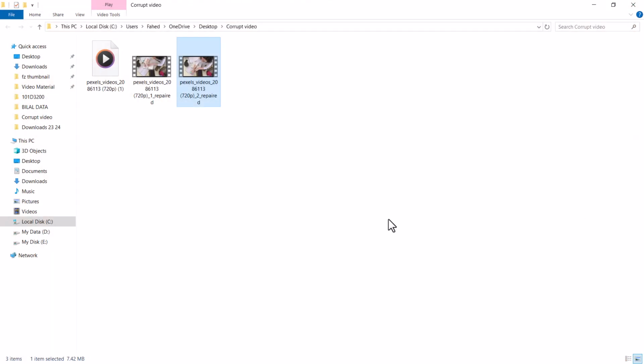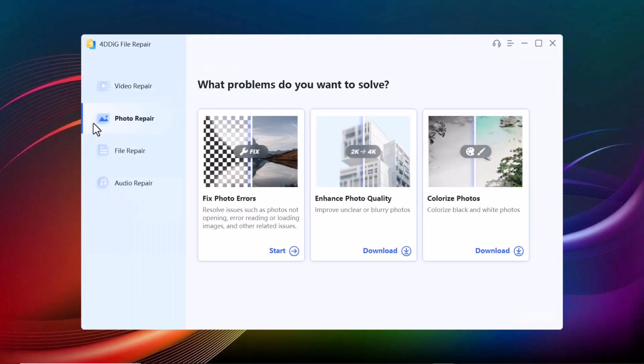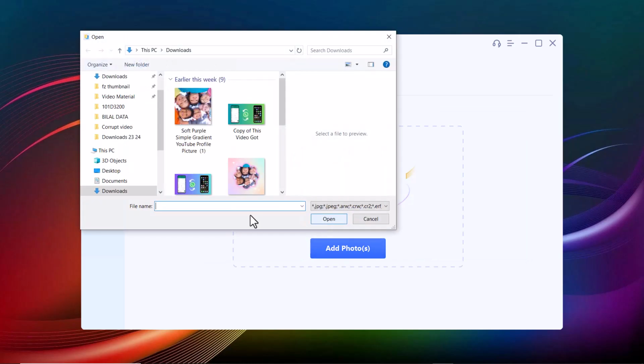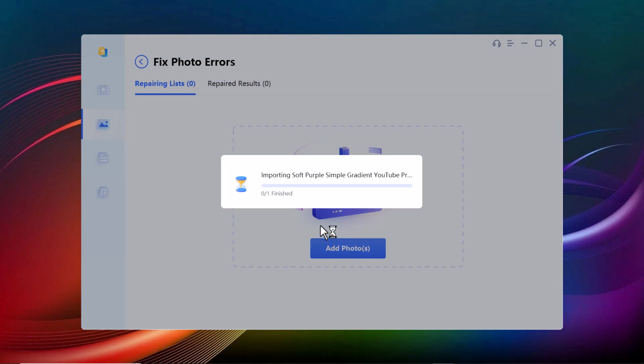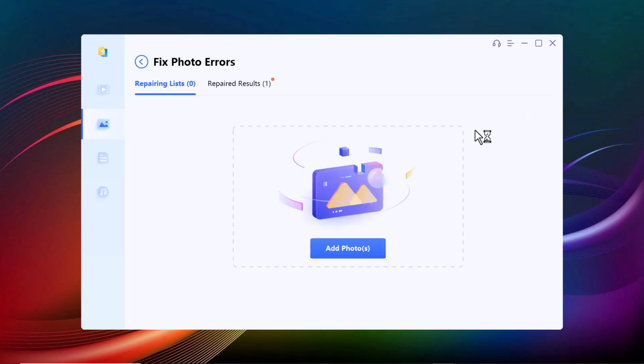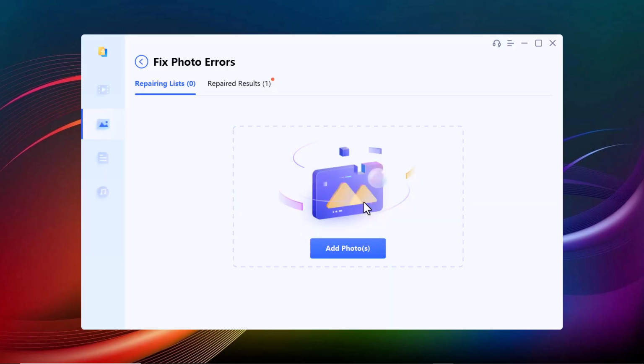Now I will show you how you can repair your corrupted photos. So click on fix photo error and select the photo you want to fix. This is for example only. That picture is not corrupted. So I want to show you only the process of fixing corrupted photos. So click on the start repair. After a while you will see the notification like this. Photo repair completes. So click on view results.